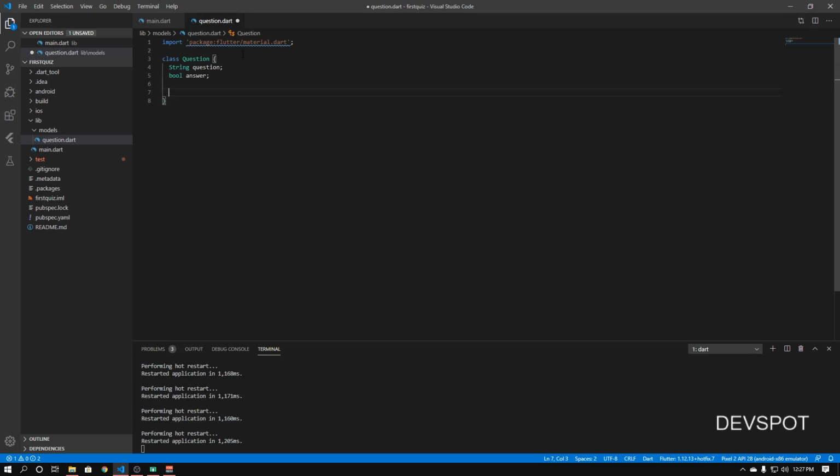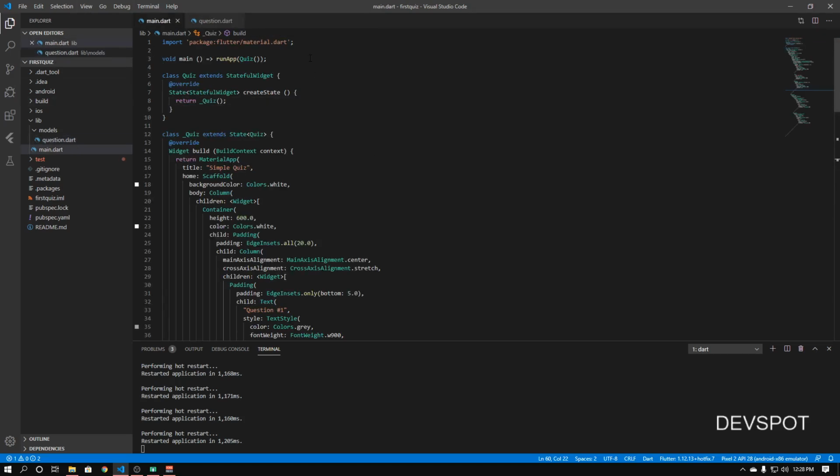Let's create a constructor Question. We're going to require this.question, and then require this.answer. For some reason, this works now and then. It doesn't work all the time. So I'm just going to take these out, and I don't know why it doesn't work, but it doesn't really matter. Okay, so let's remove that. We're going to import this into our main.dart file.